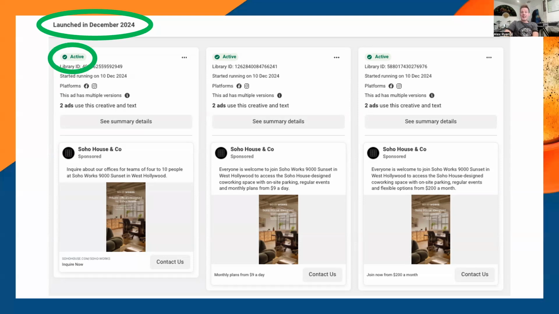First of all, the advert is active, so that's good to know. No surprise, it's a month old. But when we look at older adverts, if they're still active, that's really useful, and we'll talk about that. You can see here when they launched the advert. So they launched these three, all of them on the 10th of December. And you can see what platforms they're advertising to.